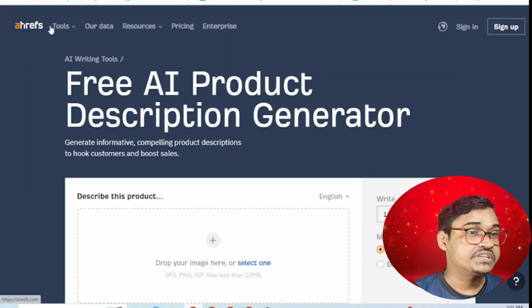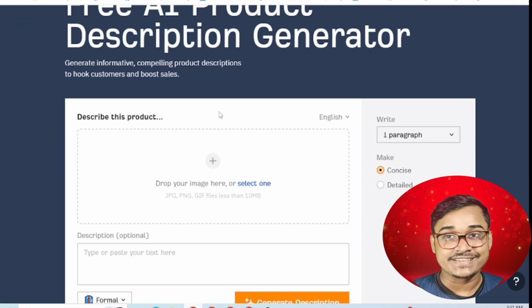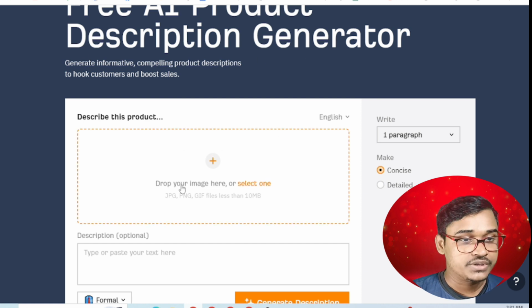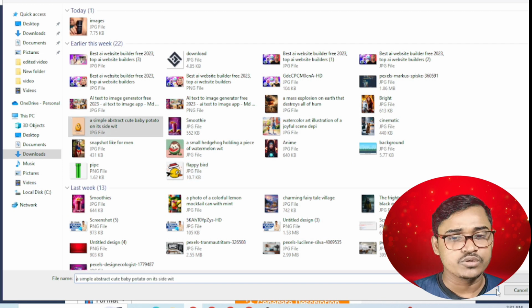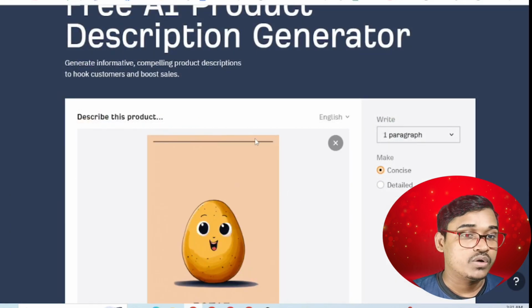So I'm going in here. This is Ashrep, your research tool, and this is the AI description generator tool. I want to click here to add my specific photo. I want to add a simple photo, and then test this tool.